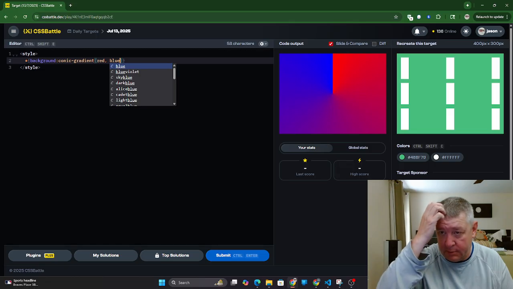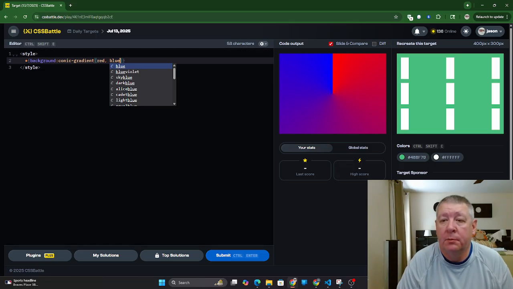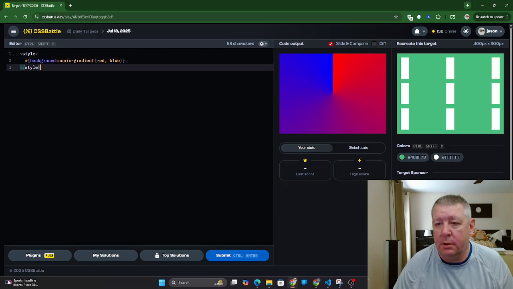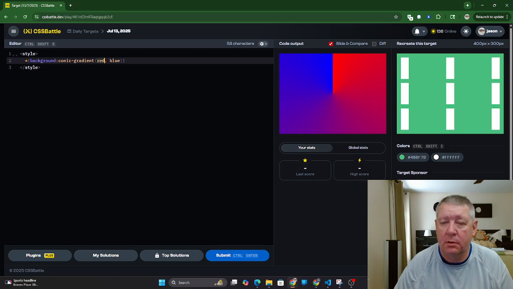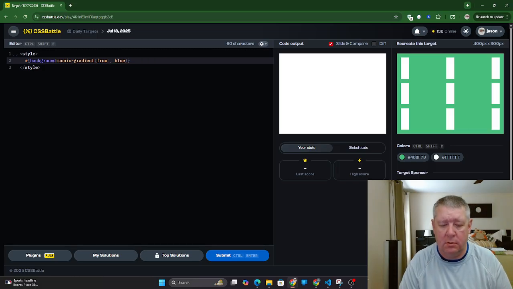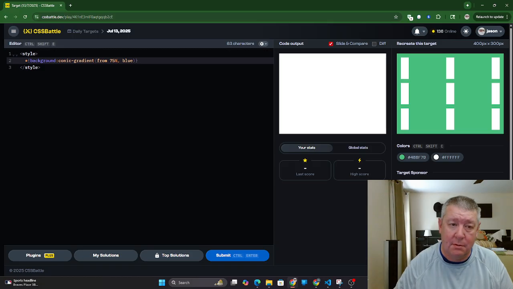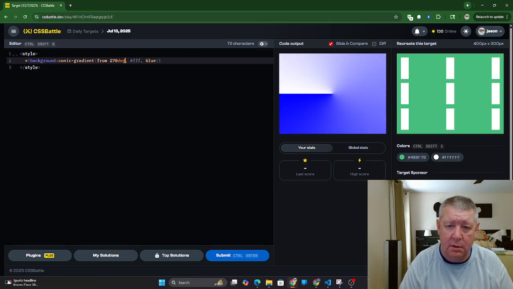Blue. Okay, so there's my conic gradient. That's not the right conic gradient, but it is one that is working. I always try to make one work before I worry about getting it right. And that's just going to be from 75%. Can I say that? Pound FFF. Let's try 270 deg. Okay, that works.